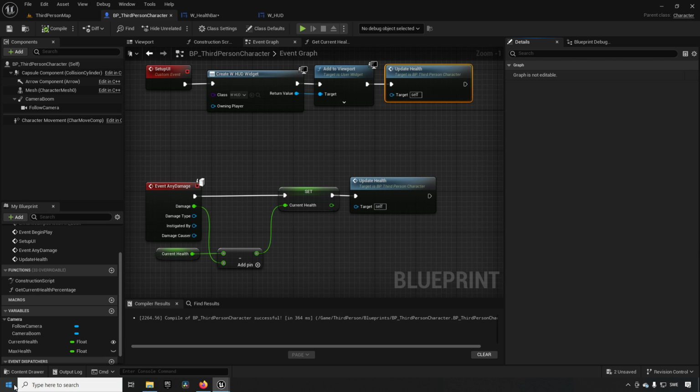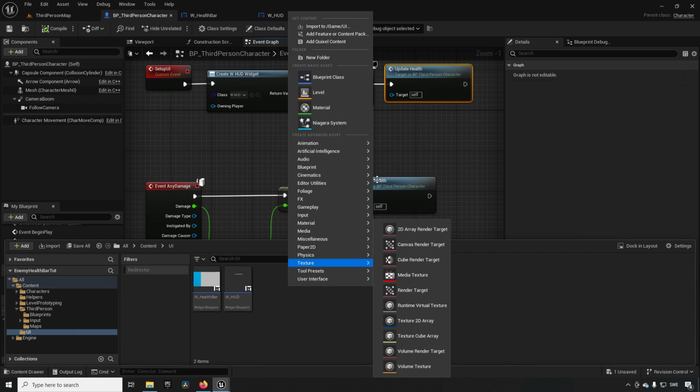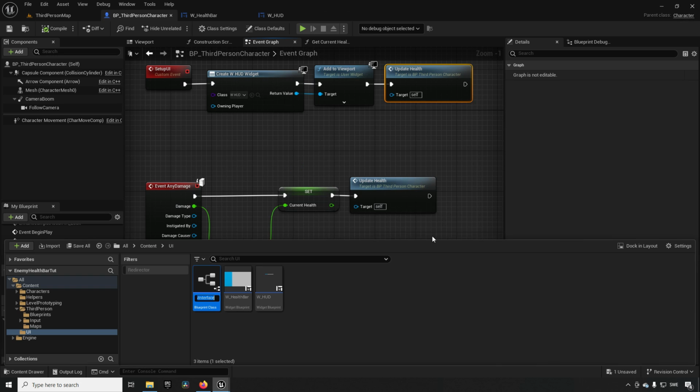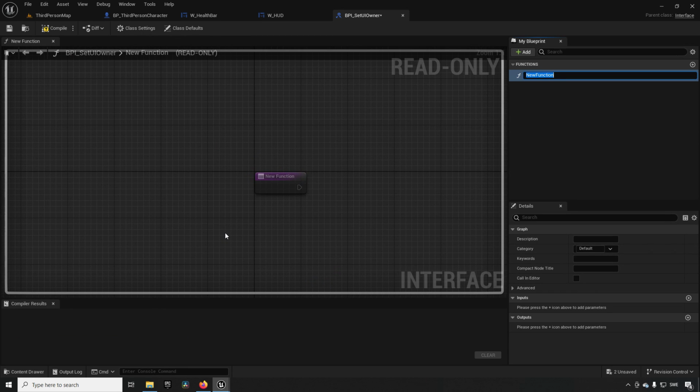So going into our content browser again, we can keep it here actually. We'll right click and create a blueprint, a blueprint interface, and we can call this BPI set UI owner or something like that. Inside of this blueprint interface, we can create functions that we make use of, and these are sort of like promises that anything that implements this will have these functions available, and they may be implemented or not, but they are at least present.